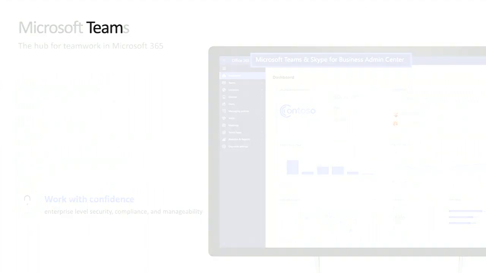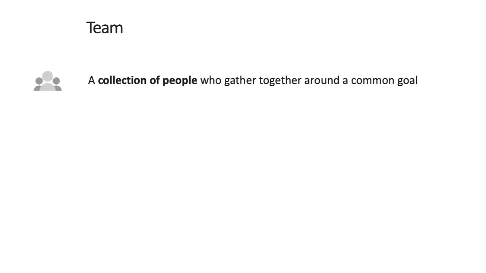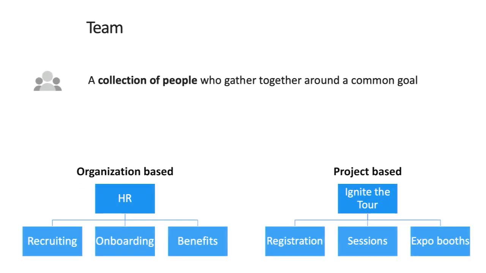So I want to answer, though, what is a team? A team is a collection of people who gather around a common goal. A team doesn't have to be based on your org chart. We've had some customers say, oh, but I want to create a team, so I created a 20,000 person team with everyone who reports to this VP. It doesn't have to be. A team is really anyone who works together towards some kind of goal to get some work done.